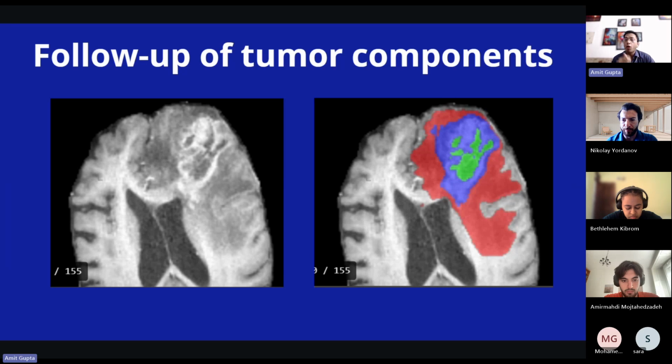Similar application is follow-up of tumor components. So when a patient is undergoing some treatment, say radiation therapy, or post-operative, the patient has undergone brain surgery for a tumor, on imaging we are trying to answer a very simple question. Is the lesion stable? Is the lesion progressing, or is it becoming better with treatment? But this simple question sometimes becomes very difficult to answer, simply because the different tumor components can change in unpredictable manners with treatment.